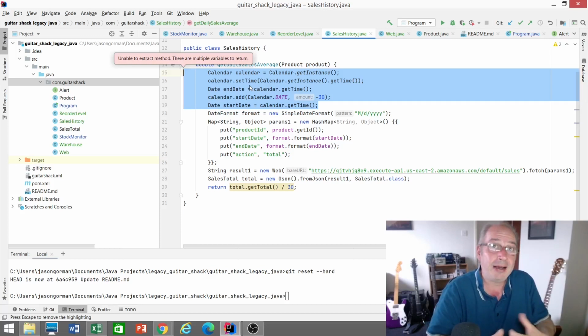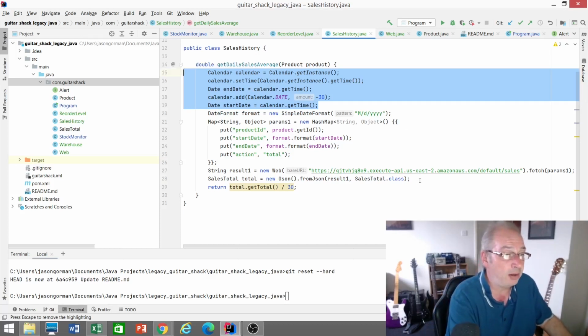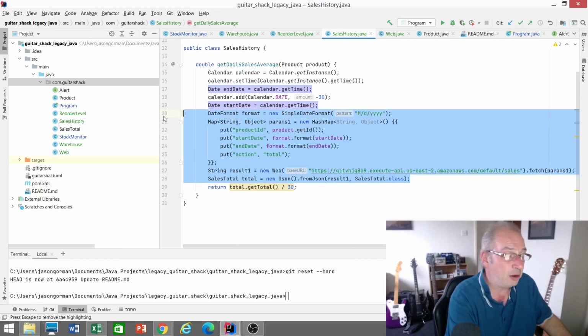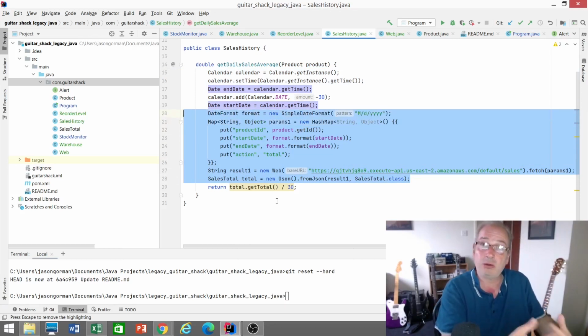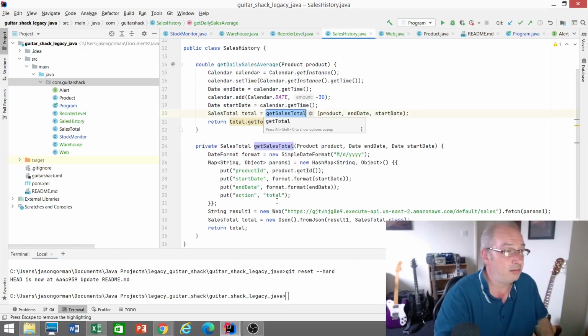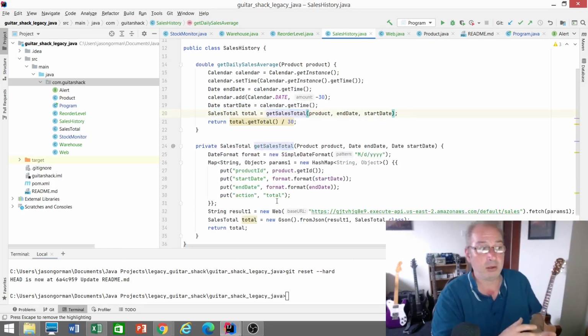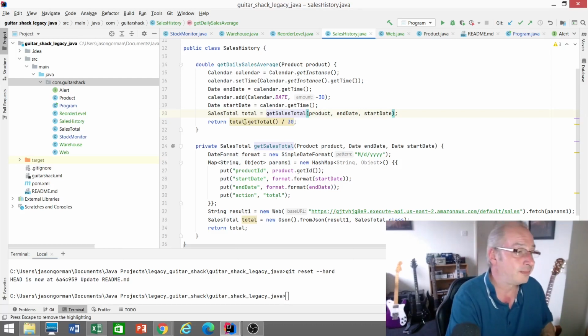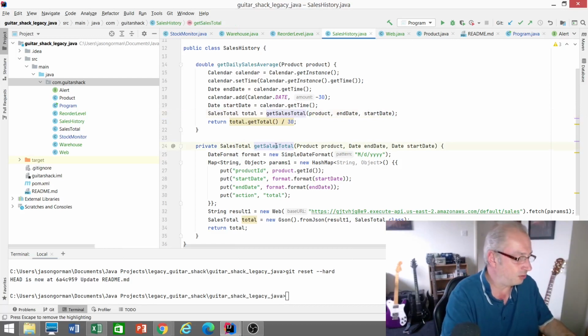The reason it has multiple return variables is because those variables are referenced in code further down. So the code that I should really be focusing on to begin with is this block of code here that gets the sales total for that date range. If I were to extract this code into its own method, like get sales total, you'll see that necessarily it has to introduce the start date and the end date as parameters of that method. And that opens a door. That opens a door for us because we have another refactoring we can do.